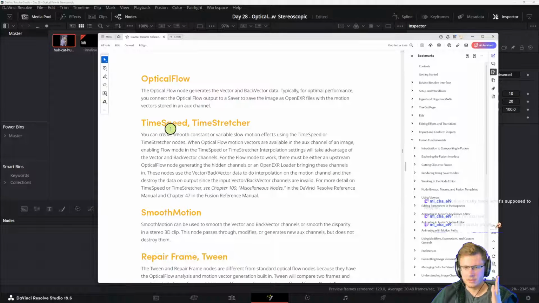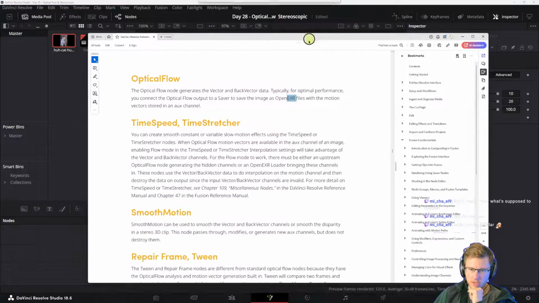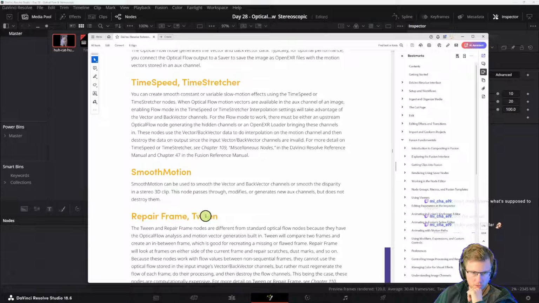Something happened. Let's keep moving. Typically for optical performance, you connect the optical flow output to a saver to save the image as OpenEXR files with the motion vectors. That's right, what I just said. So the thing is turned on, right? And if we export it as EXR, it would have the data that we just made. But we haven't told it to do anything yet, and we didn't export it. So moving on, we get to choose what to do with it.